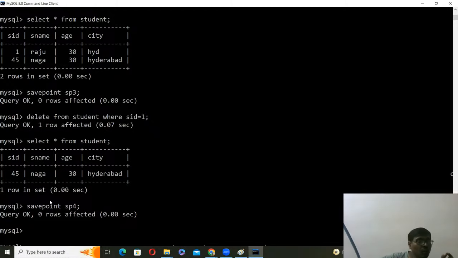So after doing each operation, I created the save point. That means each and every operation I saved. Now your task is to roll back to my save point name. What are the save points after deletion?